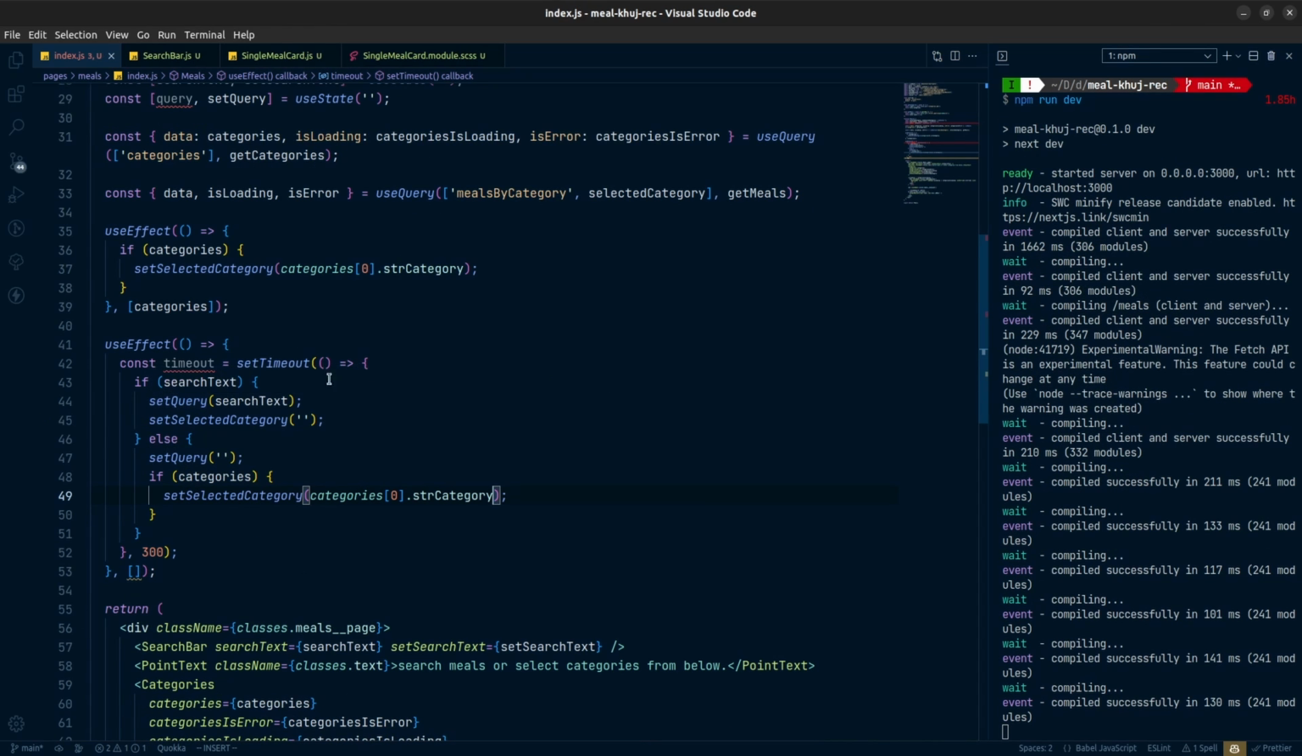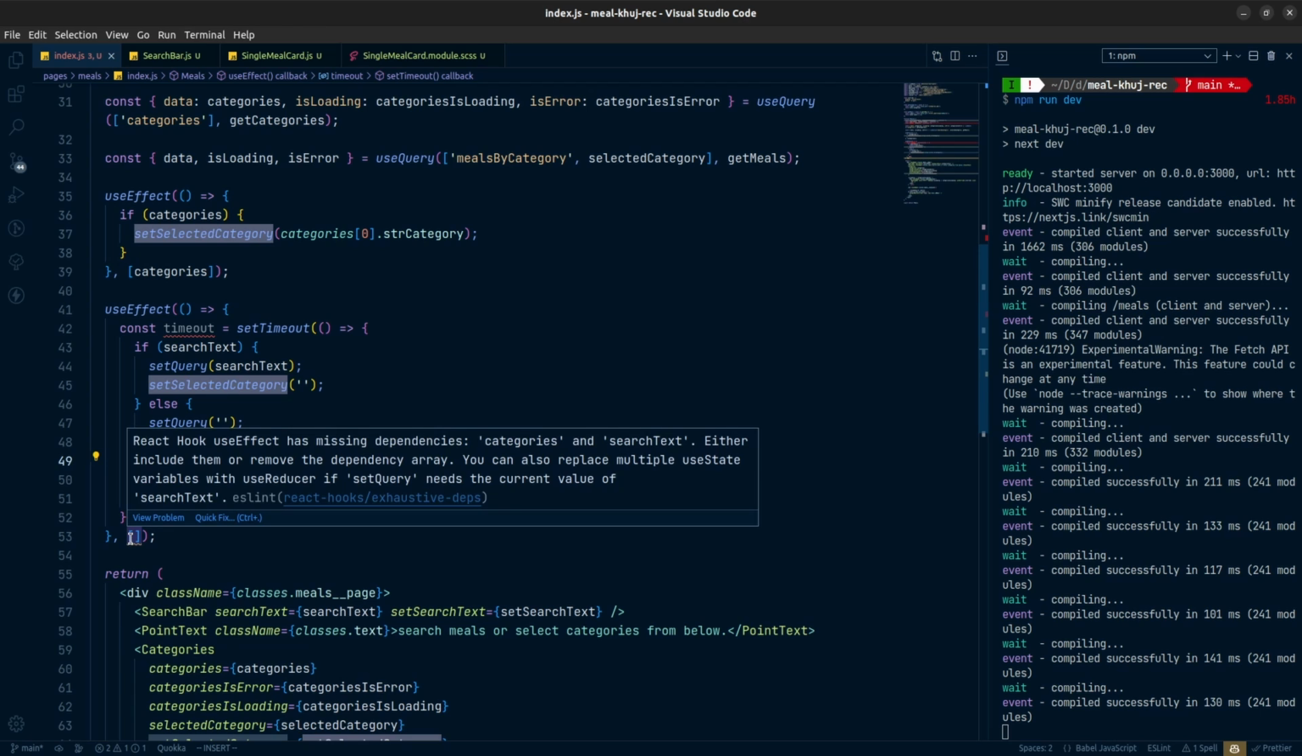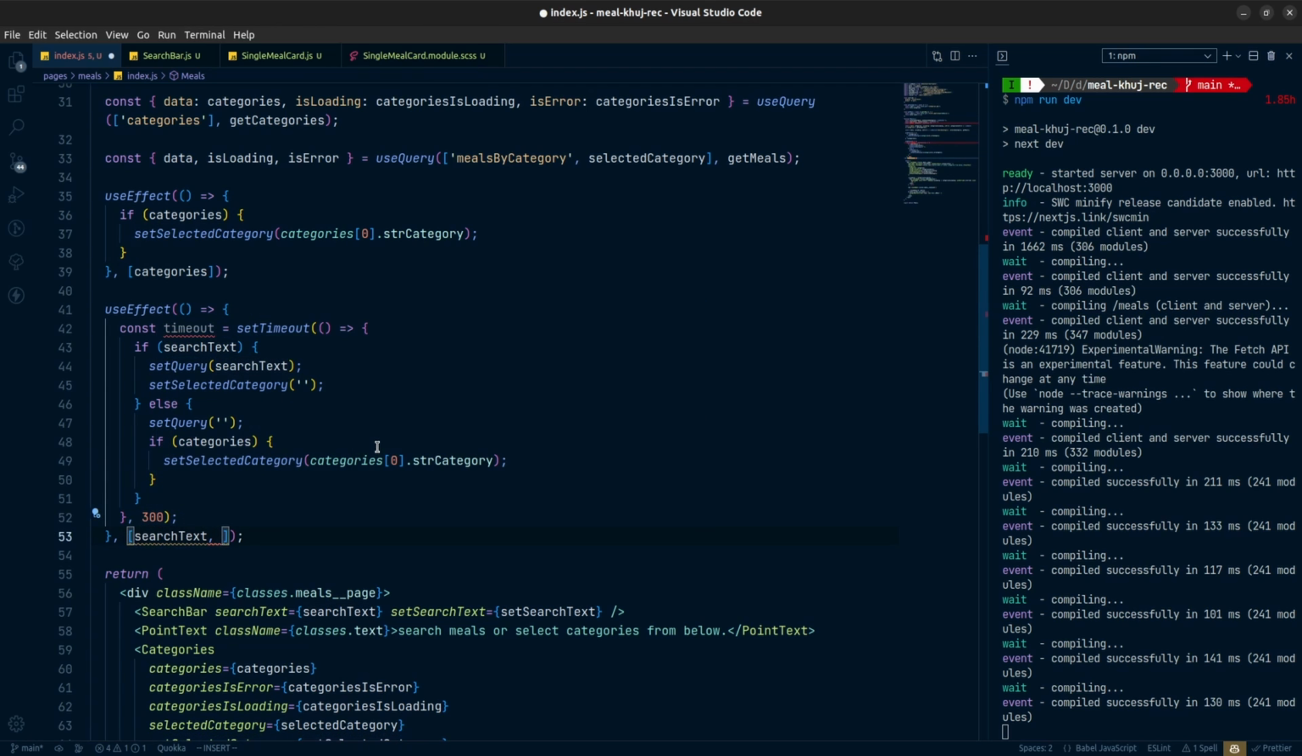So one more time, let's go through. If we have any kind of search text, we'll make the query whatever the search text is, and after that we will remove the selected category. If there is no search text, which means we are not searching, then we'll make the query empty, and we will make the default selected category, which is the first one. Great. And here we need to add the search text and the categories.